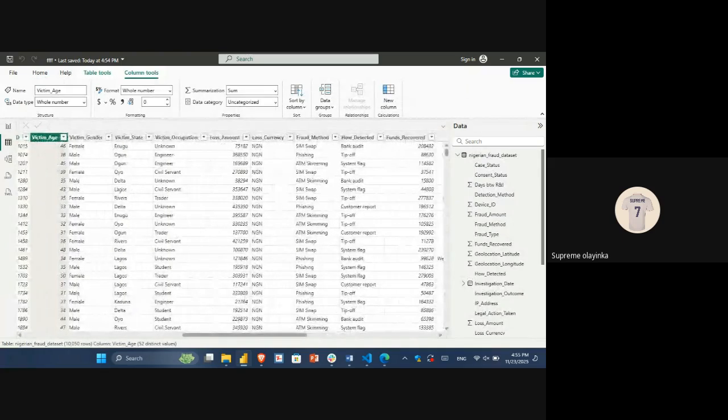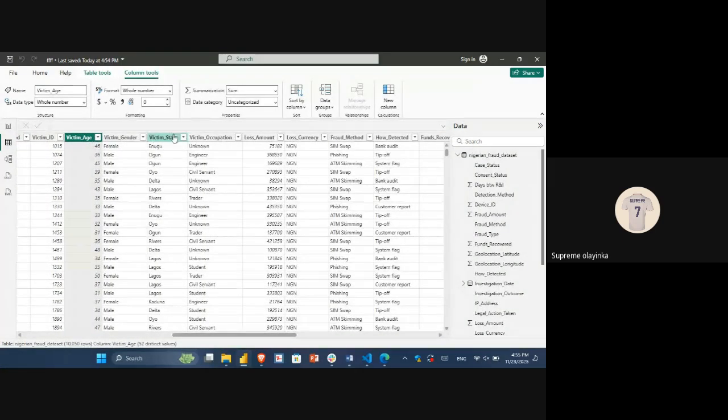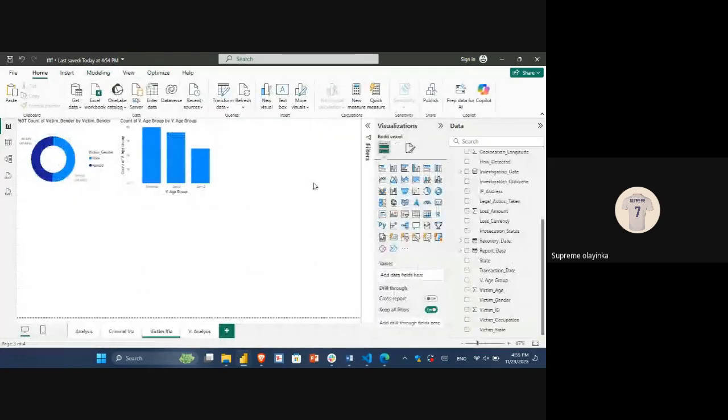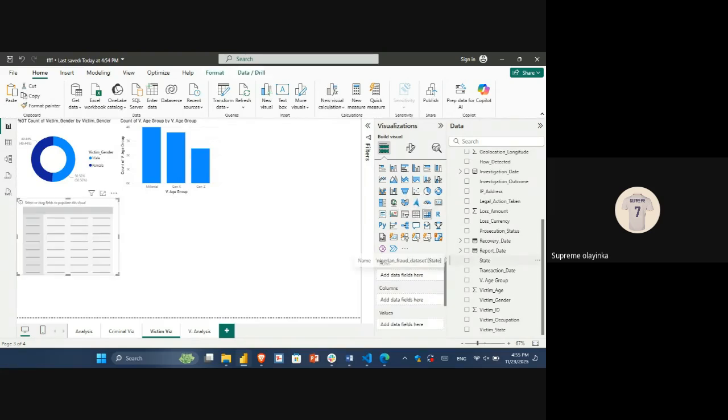So the next thing is let's look at the states, right? I could have used a map. I will still use a map actually, but that will be in the next class. The next class will be the finishing of this particular project. So we will have three parts for this Power BI project. So the next thing we want to look at, let's click on our matrix. So we want to look at the victim states.